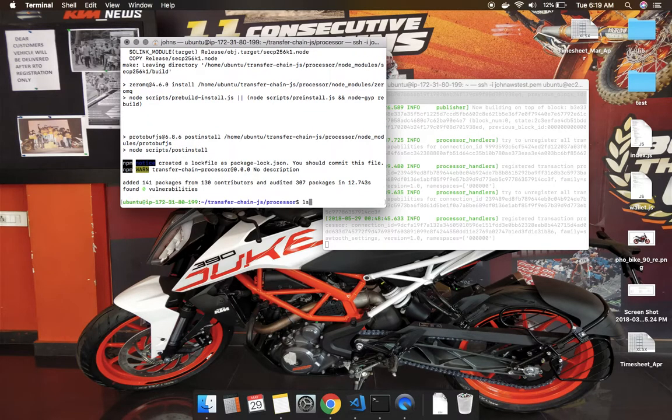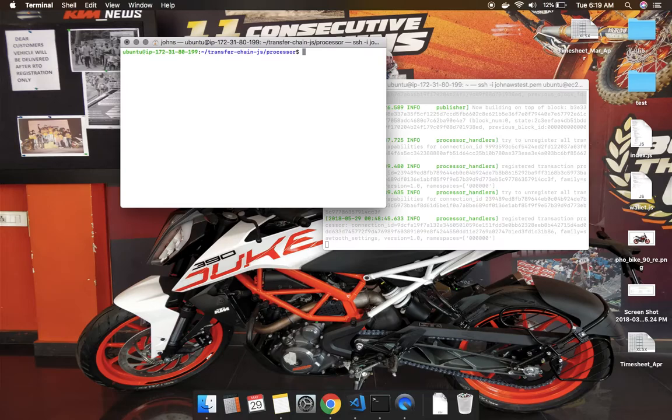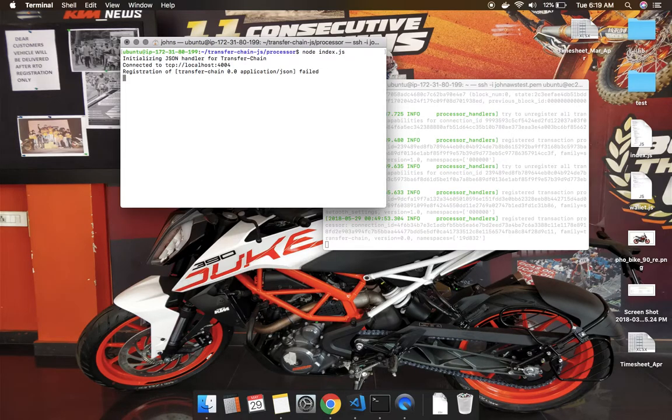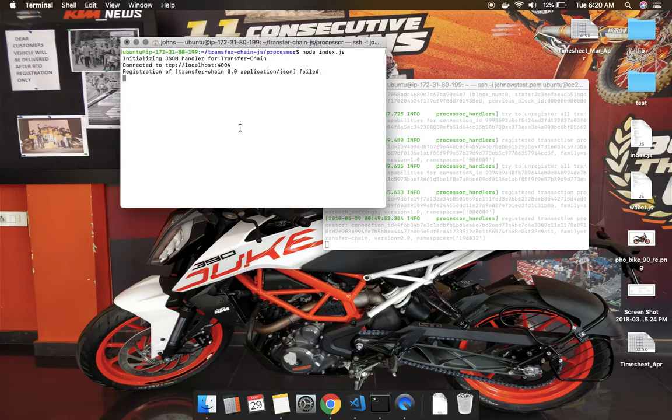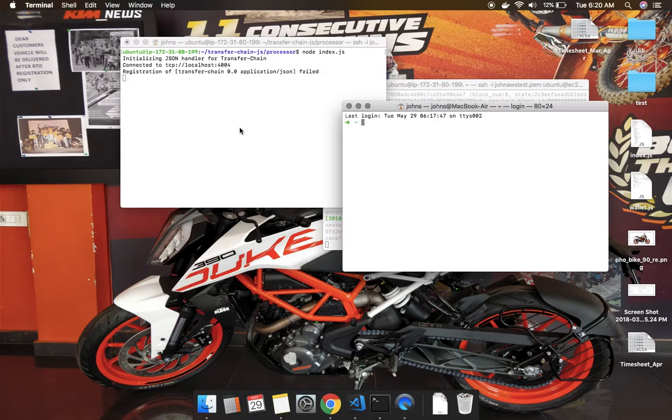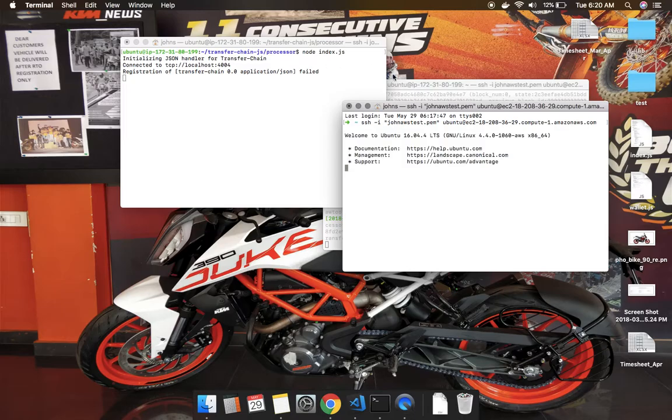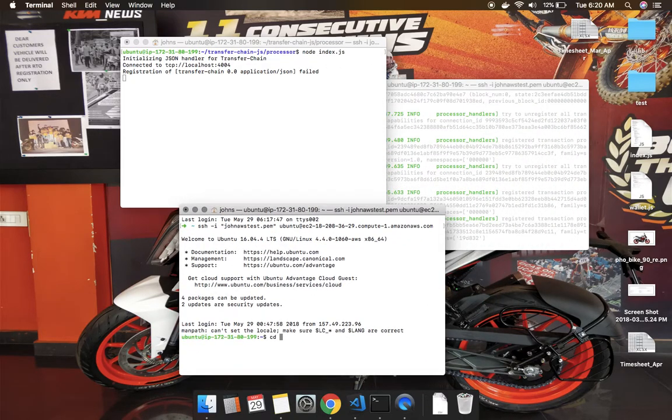Okay. So it's up and running now. As you can see over here, a transaction processor named transfer chain with the version 0.0 with the namespace has been registered. So we are up and running with a validator and a transaction processor registered. So let me now check if I can run the client alone.